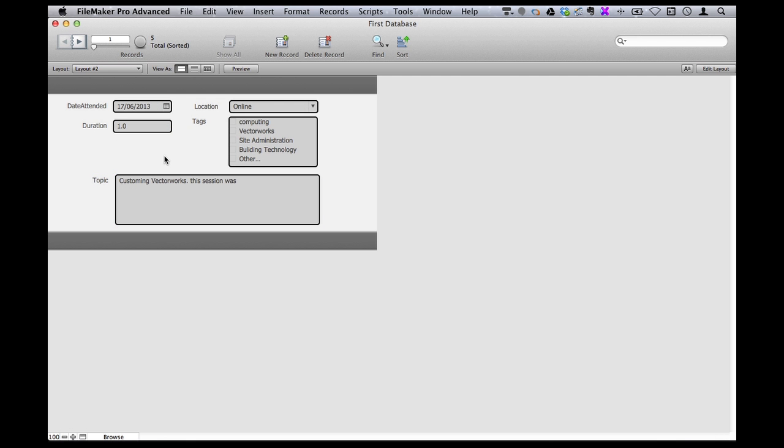And there we are. So I've gone to this customizing Vectorworks. It was about computing and it was about Vectorworks. I can go through all of my records now. This was attending a class, so it was not about computing, it was about site administration. This one was about computing and also building technology. So this was about computing and Vectorworks. And Electron BIM, so it was building technology. And so that's a way of tagging my information.